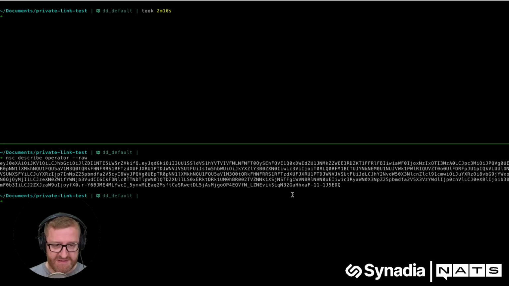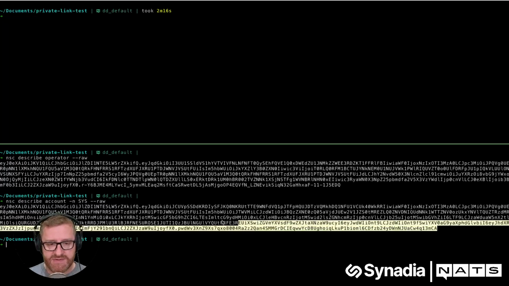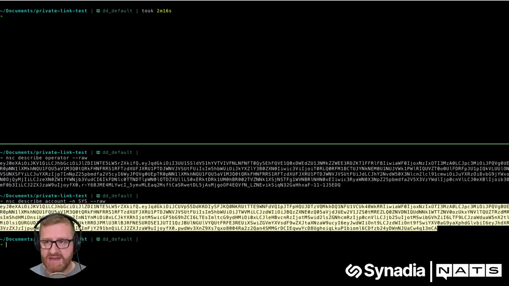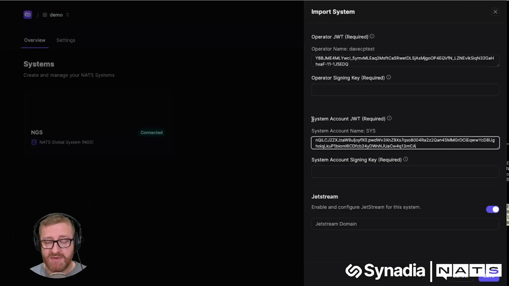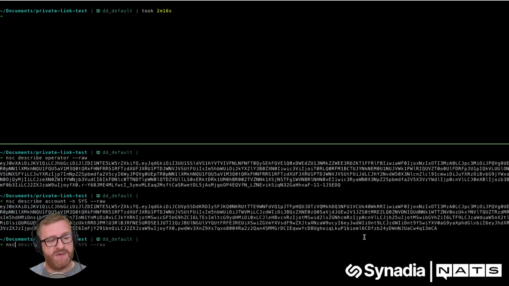I am not concerned. The next thing to do is I want information for the account. So I'm going to do account. This is great. That's already there. So this is my system account JWT. Now you'll notice I've just skipped ahead here. I've not actually put in the signing keys yet. That's because we can get the signing keys in one command, which I'm going to do next. And that is via the NSC list keys command and account sys show seeds.